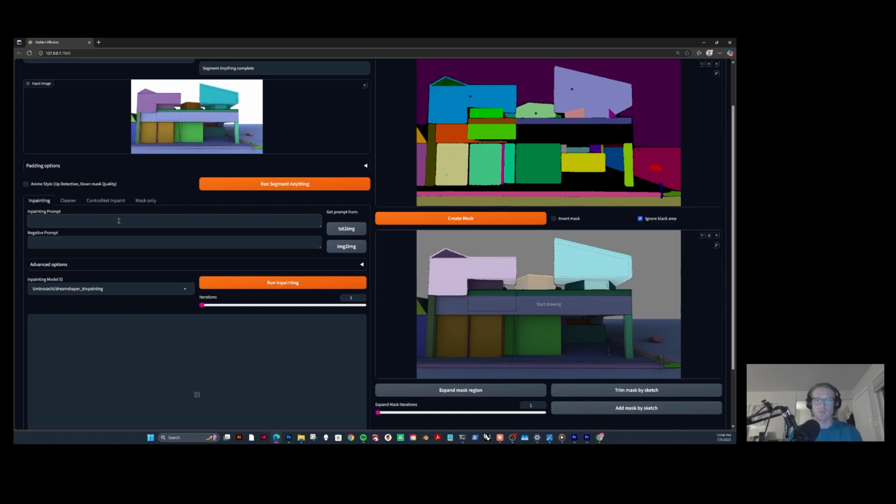I don't know, what do we think? Aluminum, corrugated aluminum. Siding, corrugated aluminum siding, brushed aluminum, let's just try that. Let's go horizontal orientation.